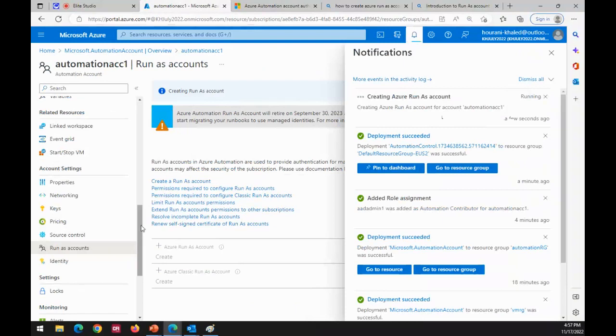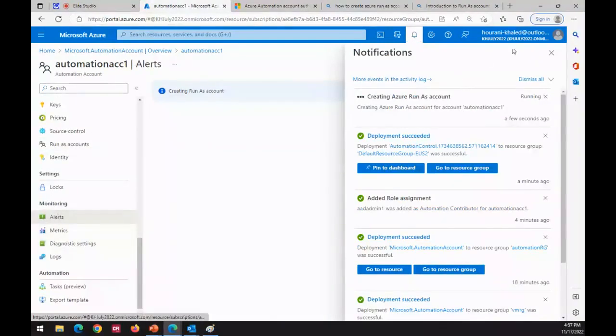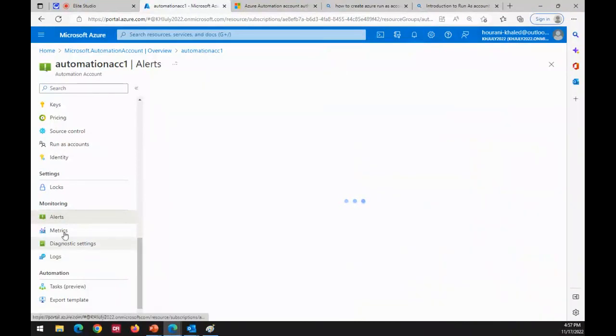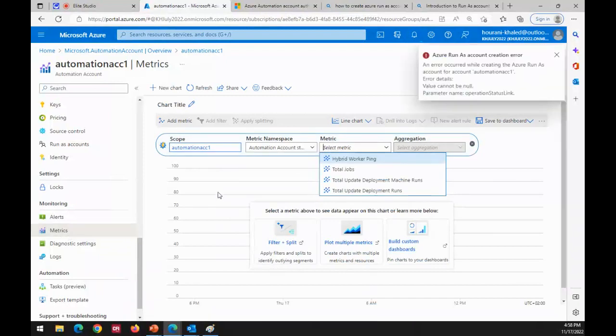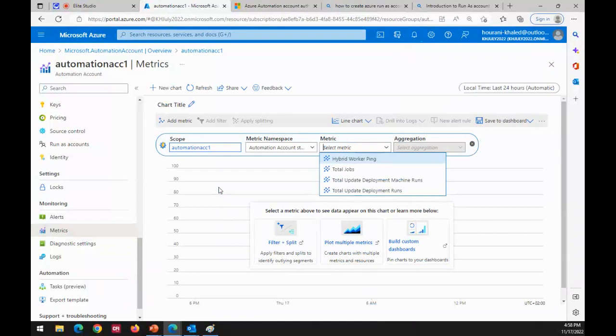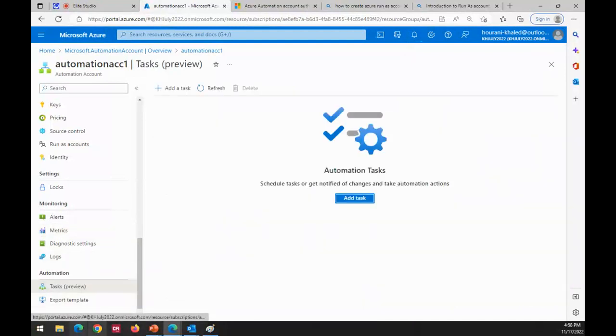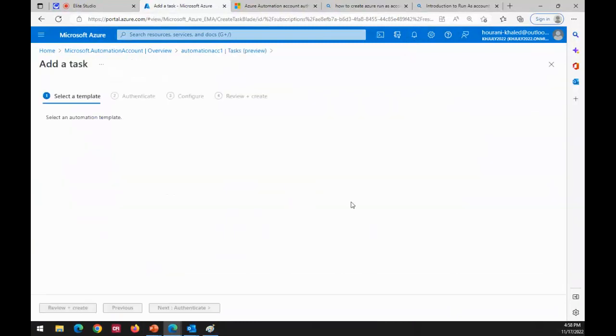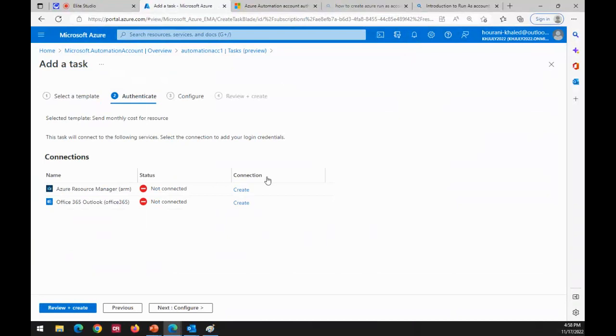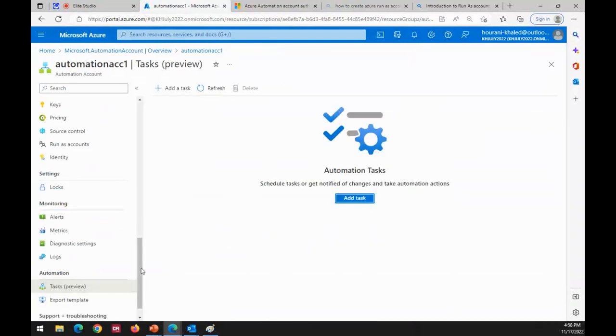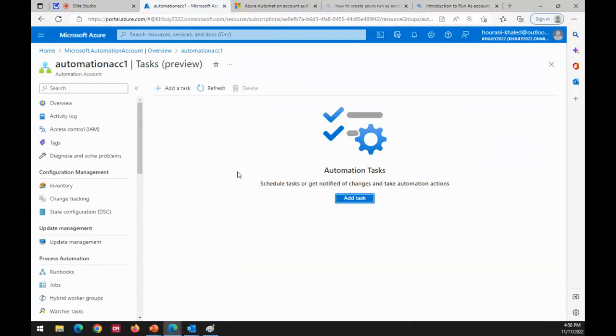While it is being generated, let me continue with monitoring. As you can see here, you can see some monitoring. These are the alerts. These are the metrics, of course, and related to these metrics, I can build some decisions. Okay, let's go to tasks of the automation. Add a task. I can select a template. These are one of the post resources. I have this one only. You need some prerequisites for that. Going through the whole thing, because it is very important for you to understand the automation account.